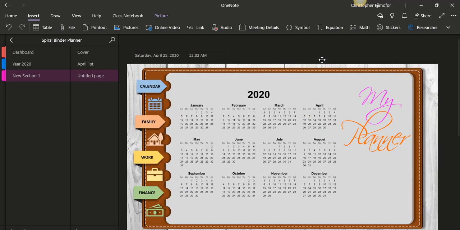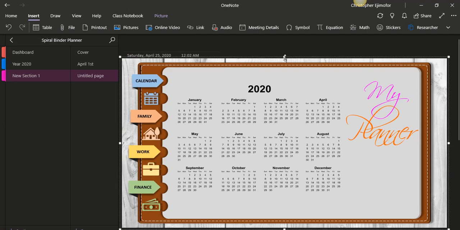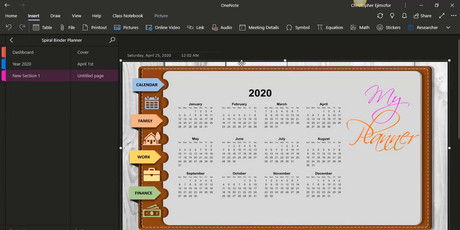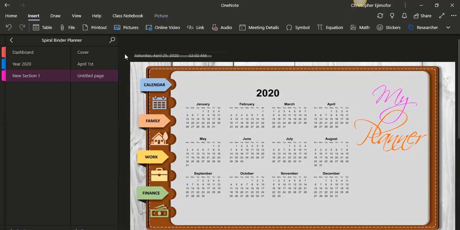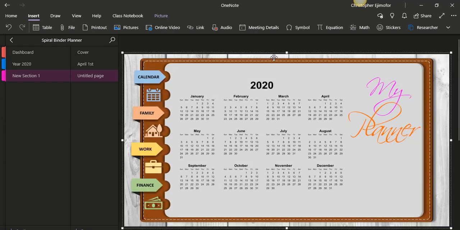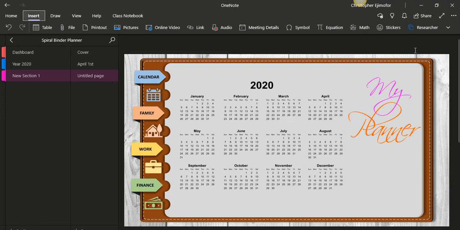Grab it from here, hold your Alt key, and you just freely drop it there. You can extend it if you want, you can raise it high if you want, because that's why I like to take this date out, so I can give it a full extension. Hold your Alt key, and then you just drag it all the way. Now while I'm holding the Alt key, I'm just going to right click, and I'm going to go to set as picture background, set picture as background, and boom, there you go.